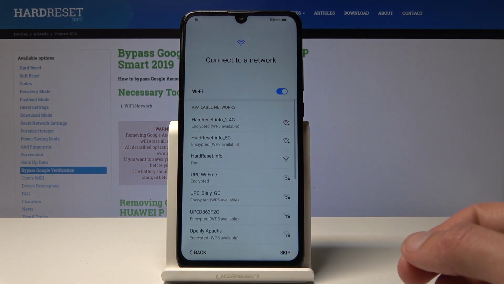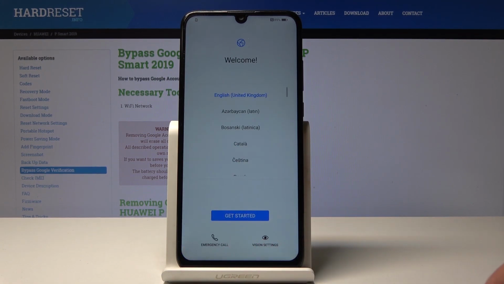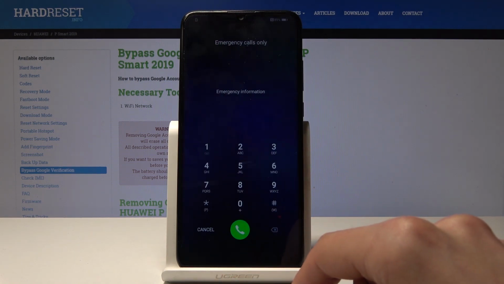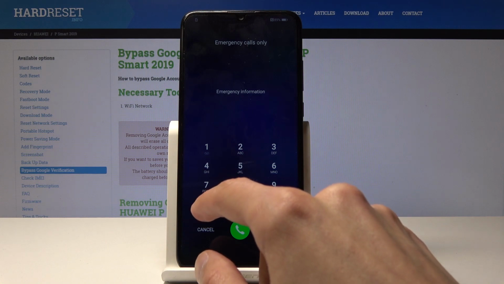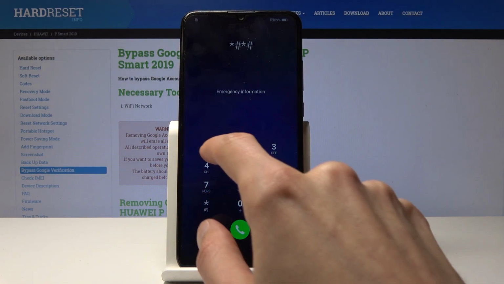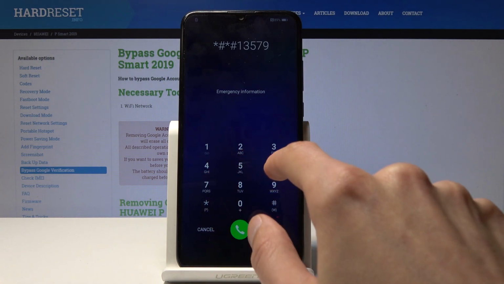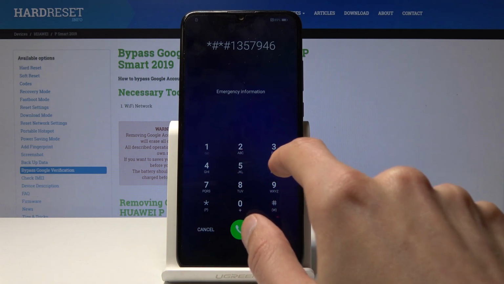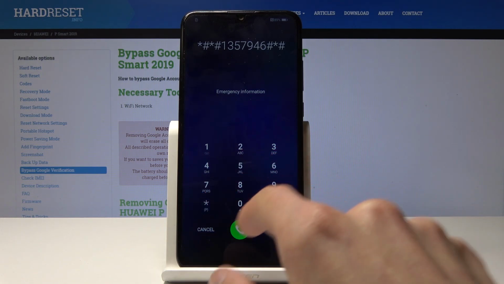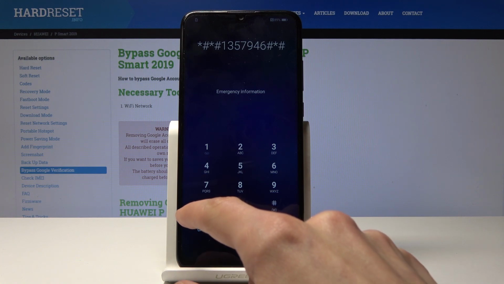Now you can connect or not, it doesn't really matter, because we will need to go back to the first screen and then tap on the emergency call and put in this number that I will be right now inputting. And once I press the star, it will go to a menu.